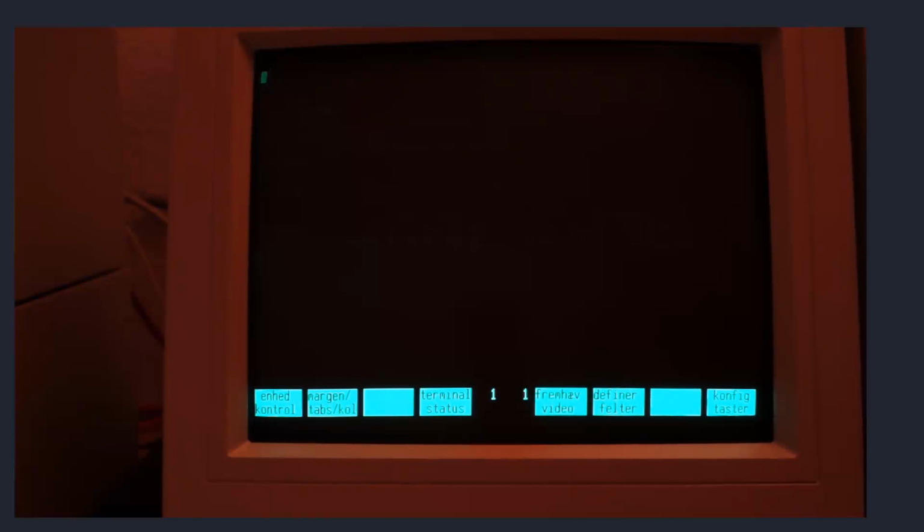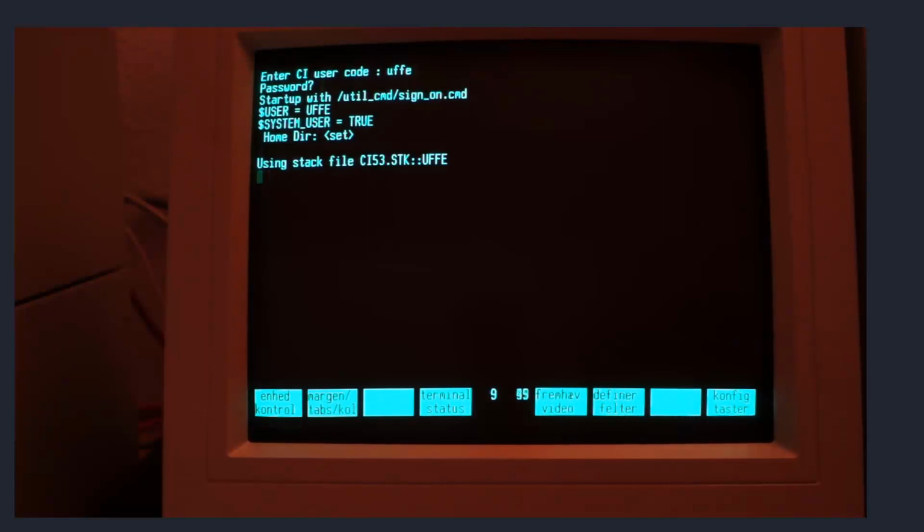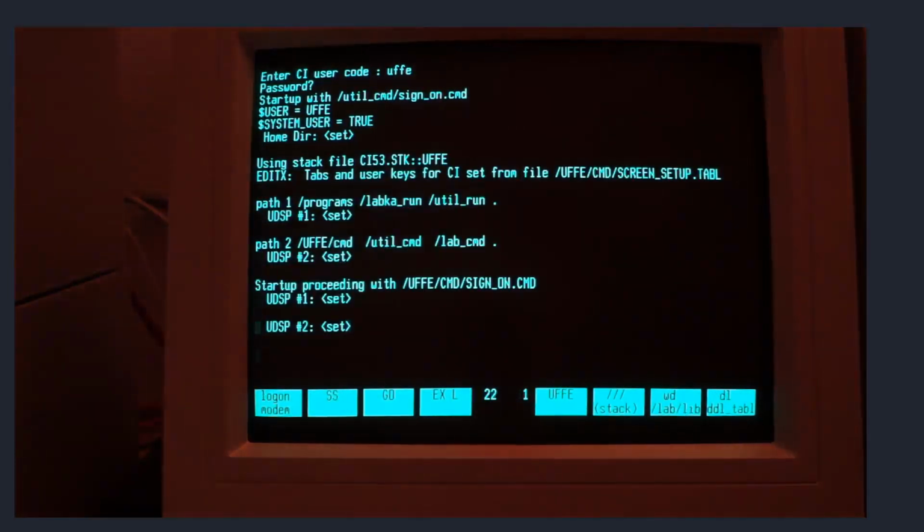I'm now going to log in on the terminal. So I activate the keyboard. I write my name, my code, and I'm now logged in. The system sets up some parameters so I can easily access the directories I normally use, and it also sends some code into the function keys you see here below.